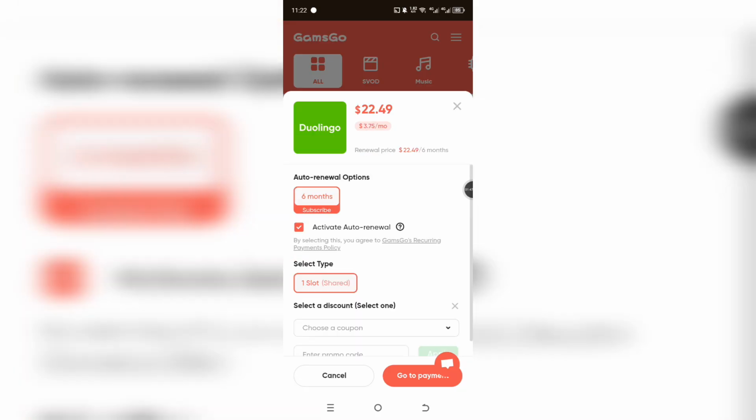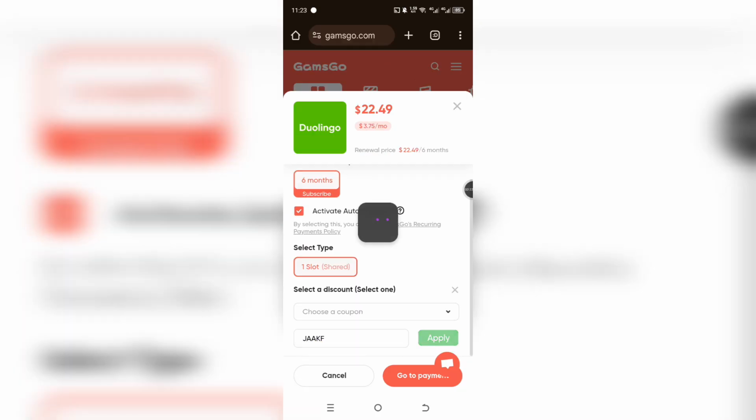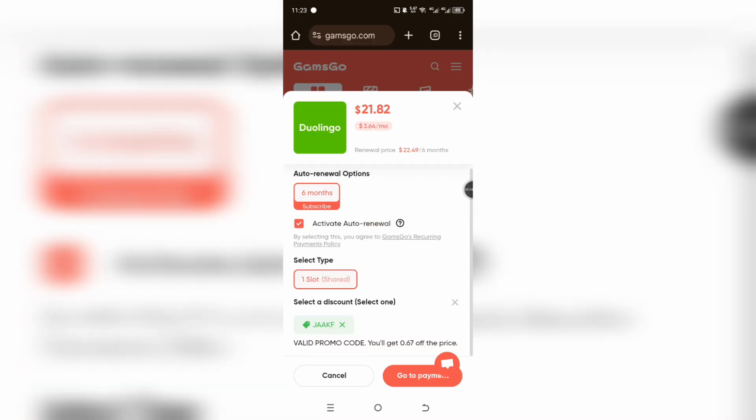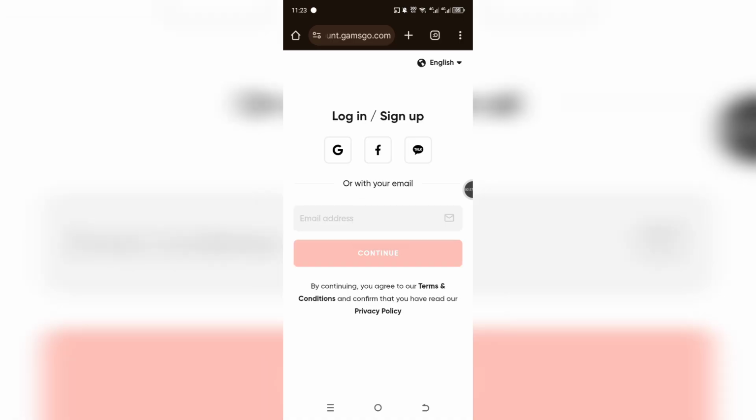Click on the promo code section and enter the code YAKF to save 10% off on your subscription, which is initially the half of the original price, meaning you're getting an extra discount. Now click on Go to Payment to complete the payment process and get access to your Super Duolingo account.